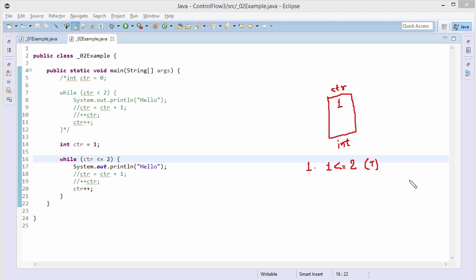Hence, hello will get printed onto the console. Then it will execute this statement. This will increment the value of CTR by 1. CTR becomes 2. The control goes back to check the Boolean expression again.